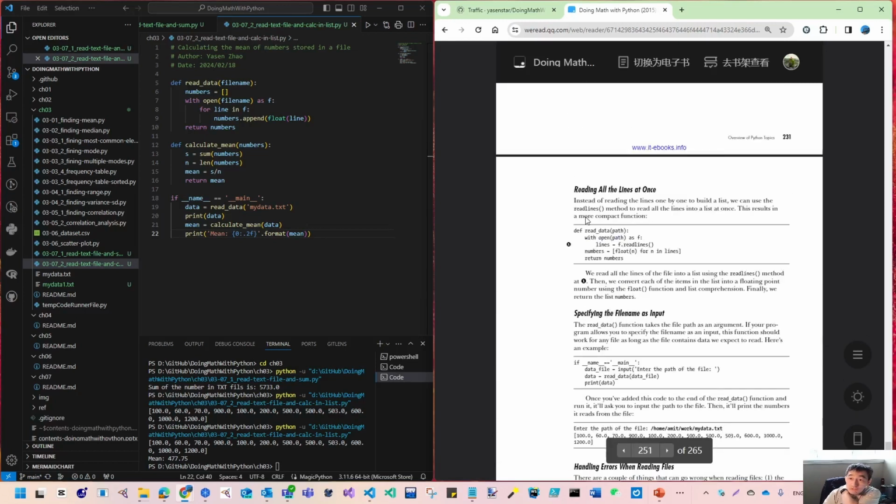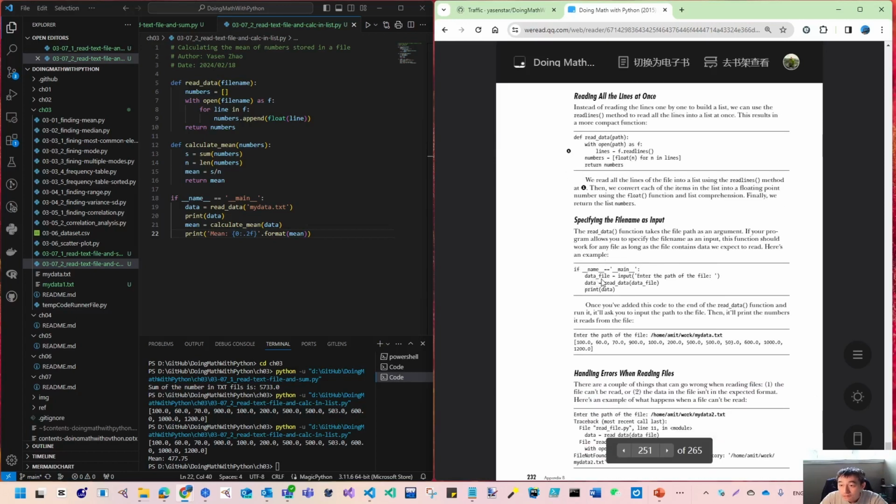So how can we read all lines at once? With open path as f, lines equals f using read lines. Then we have all the lines. Then we can put numbers equal to float n for n in lines, because you read all these lines together, and that is also a list object. So you can return this directly. Using this, data file is the input, and we put read data here. Then we can get that.